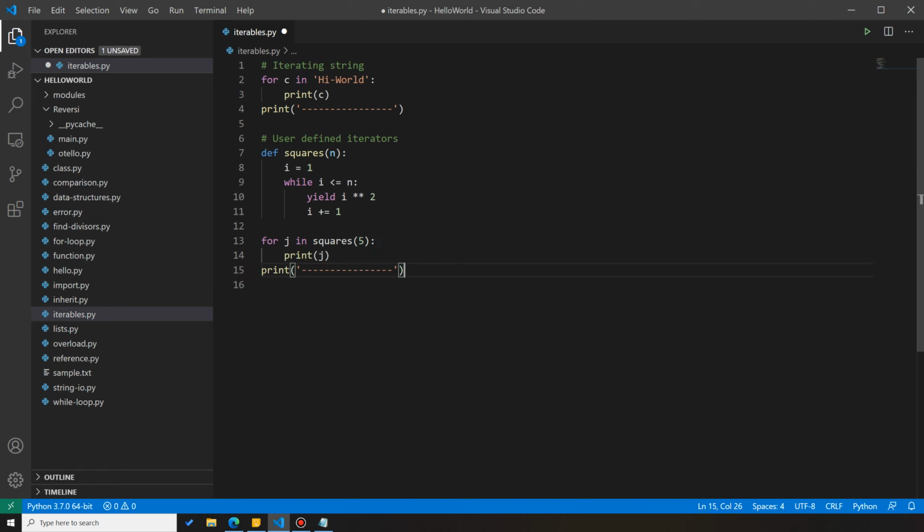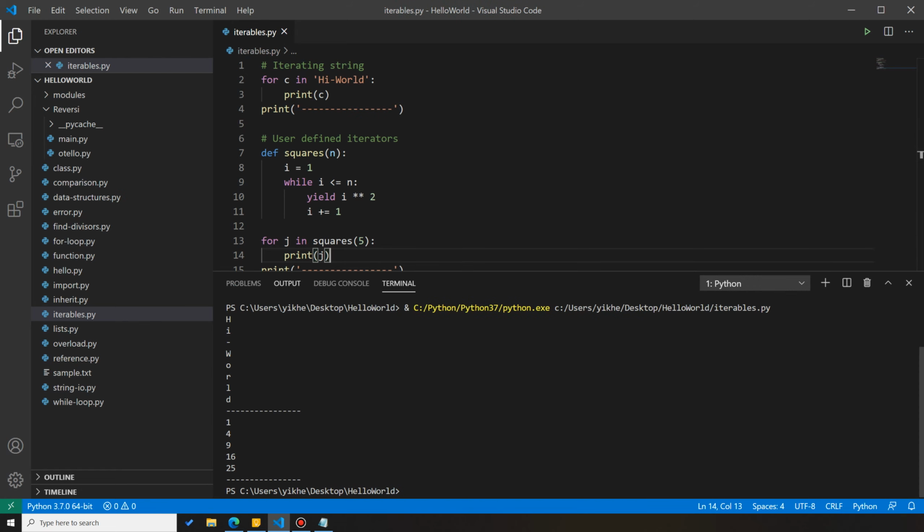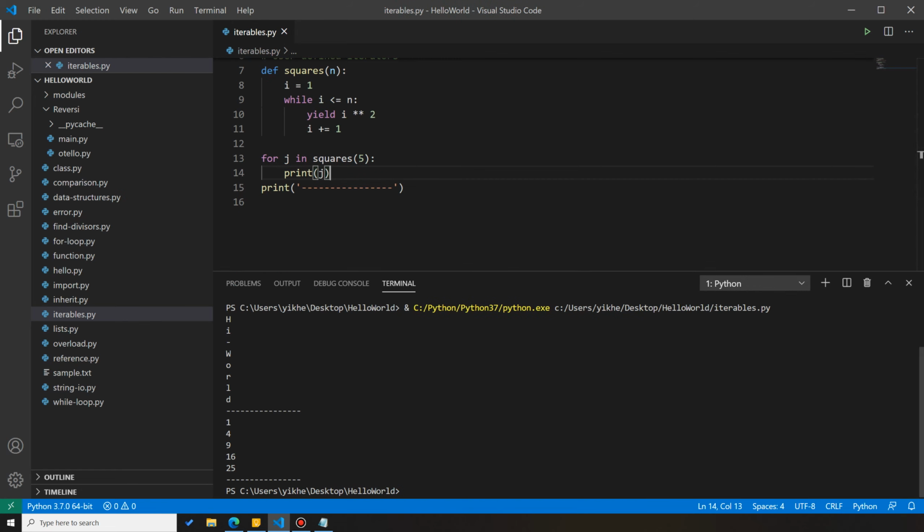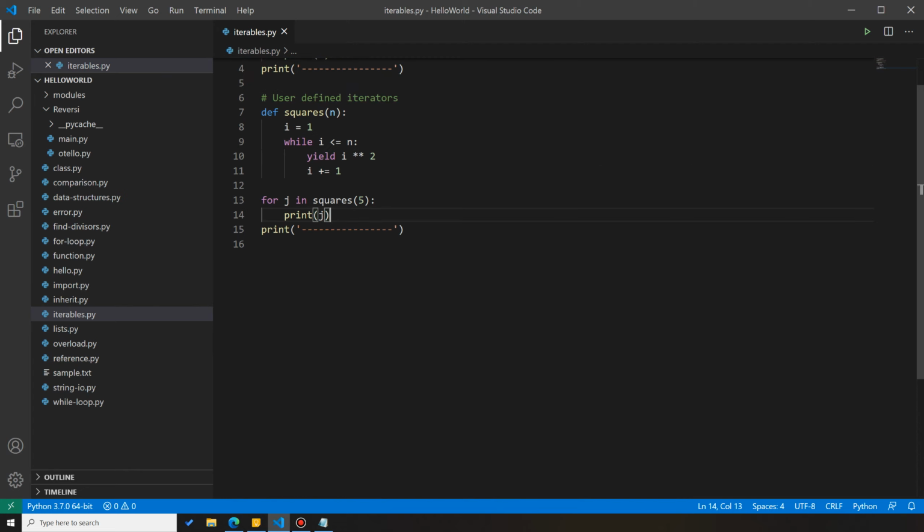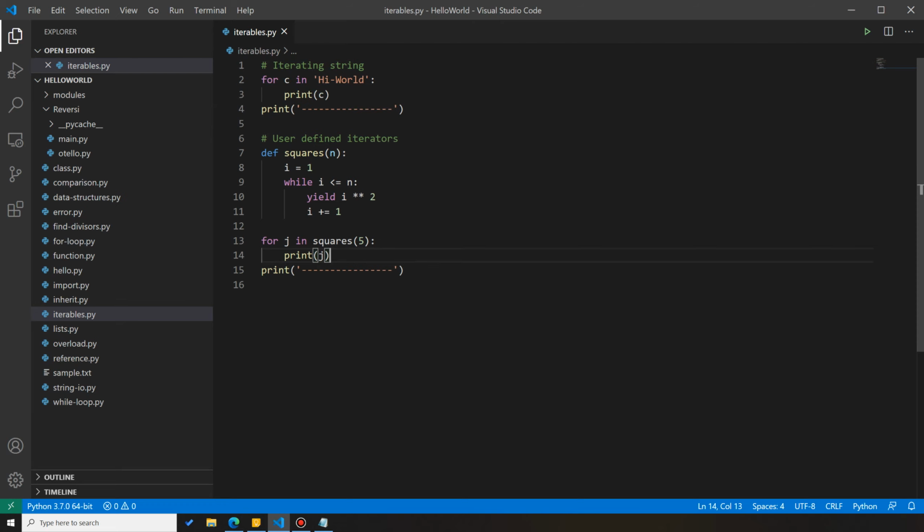For j in squares(5), the squares is here, and then we pass in the parameter 5. Let's see how the loop behaves. That is the value of j. As you can see, 1, 4, 9, 16, 25. Those are the squared numbers of integers up to 5. So in some cases, you can define these iterators by yourself, and it can be very helpful when creating a for loop.